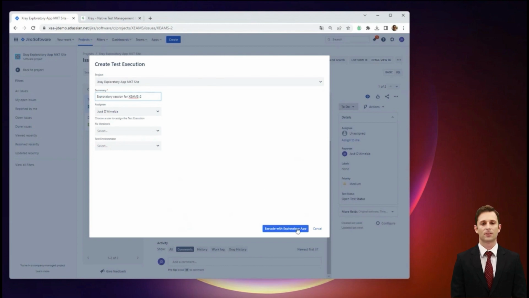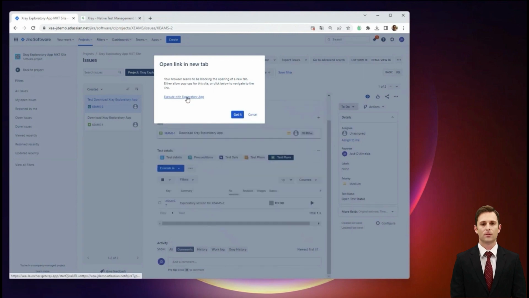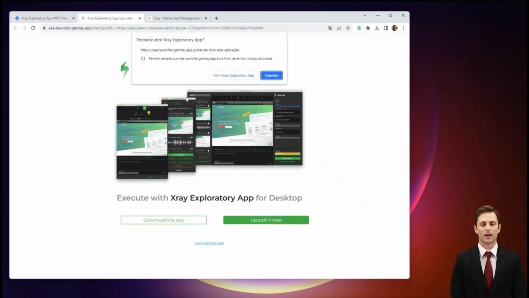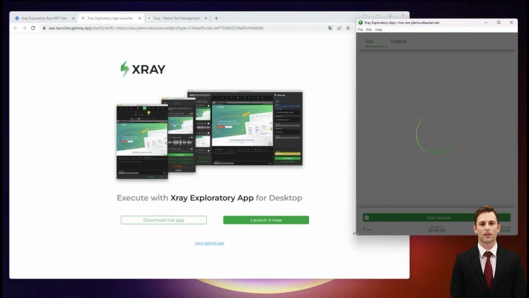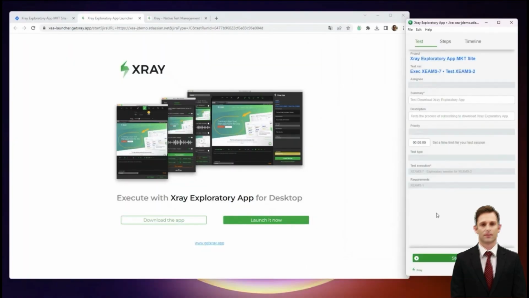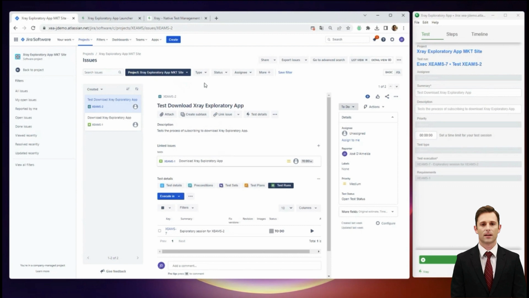How to execute a manual test case from Xray in the Exploratory app. We are going to test runs. This test hasn't been executed yet and I'm going to say execute in Exploratory app, so it will create the test execution. It will be named like this, and I choose Execute with Exploratory App. Here, I click Execute with Exploratory App, and it opens the respective dialog.